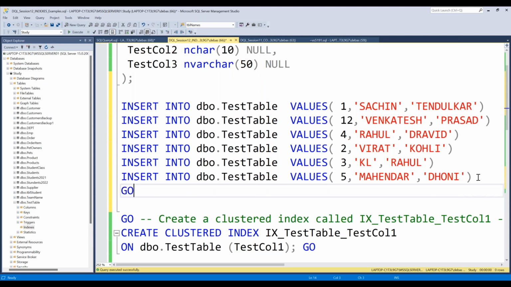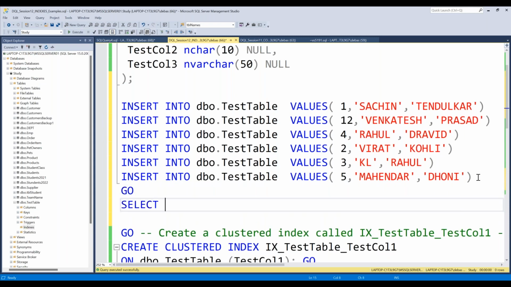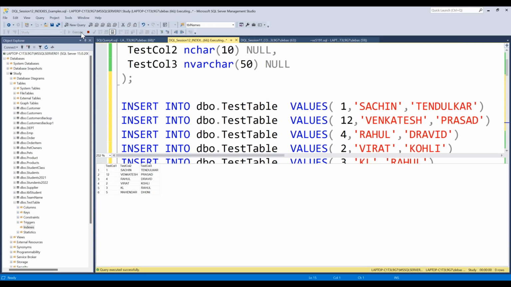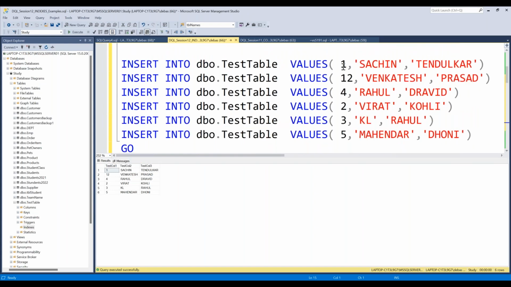Now I am writing a select star from test table. I don't have an index created on the table yet. Do you remember? I haven't created any index in the table. I'm doing a select star from the table. What is the data looking like?